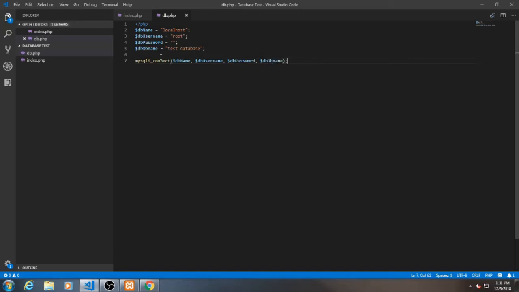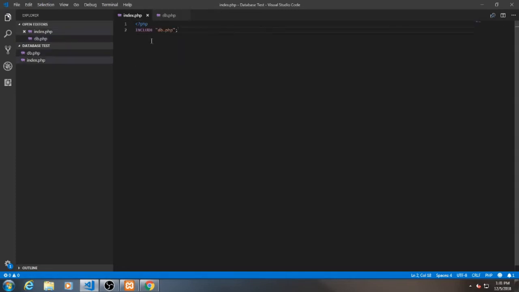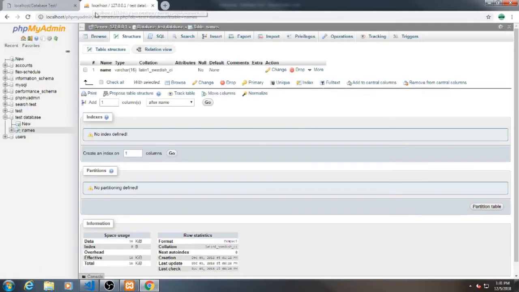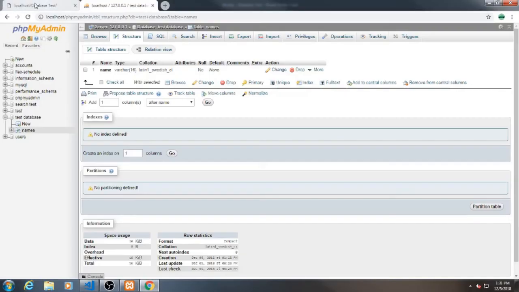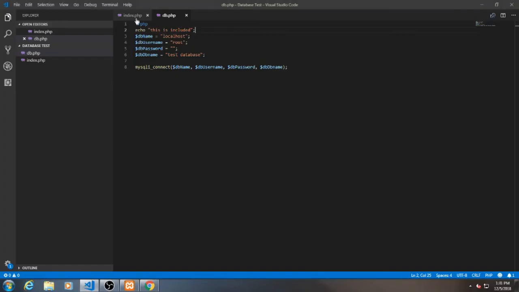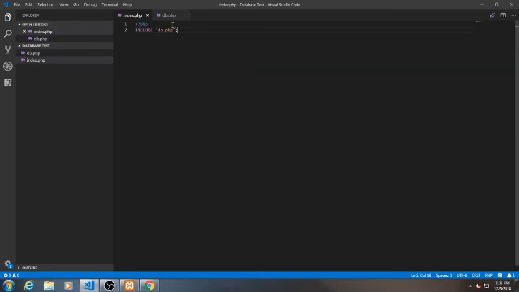Since we included this, if we navigate back and I made a mistake, there should display an error, which I did not. Sweet, perfect. Just to make sure that this is connected, we'll just say echo this is included. Oh, alright, sweet. It is included. Perfect. Now that we're connected, we can actually access this database through our file.